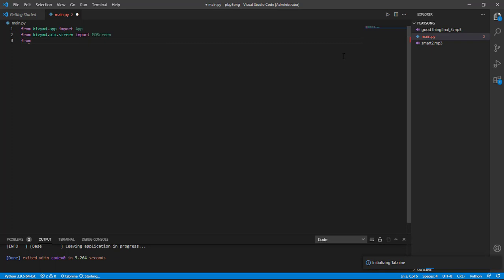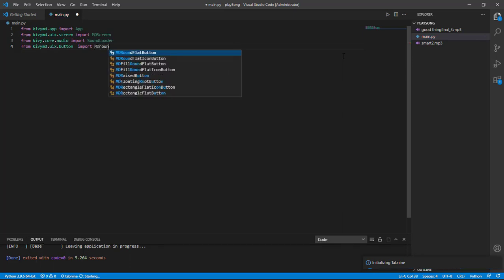What else will we need? from kivy.core.audio import SoundLoader, and from kivymd.uix.button import MDRoundFlatButton.